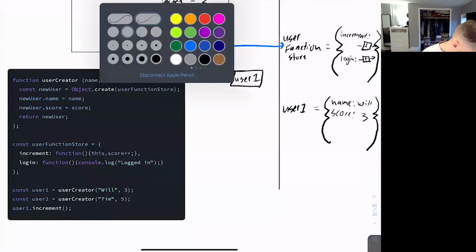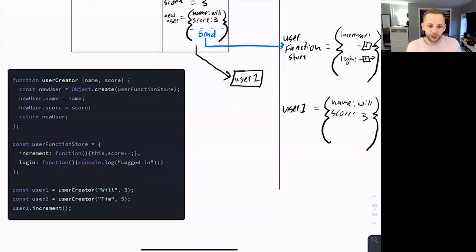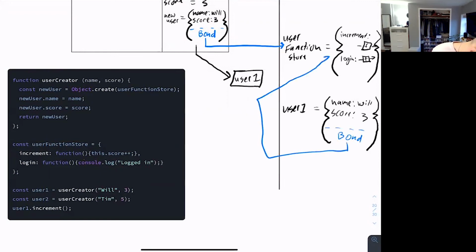And just because it was returned from within another function doesn't mean that we lose the bond. The bond is still there. It gets returned with it. We have our bond. It still connects us to, or still points to, userFunctionStore.